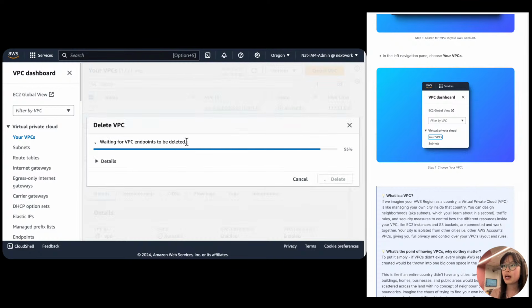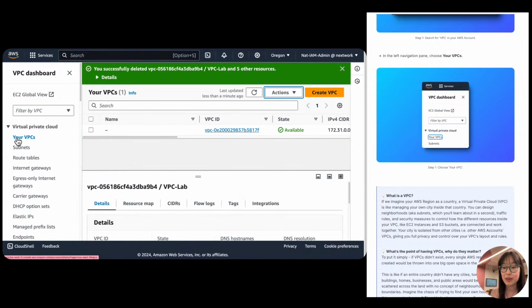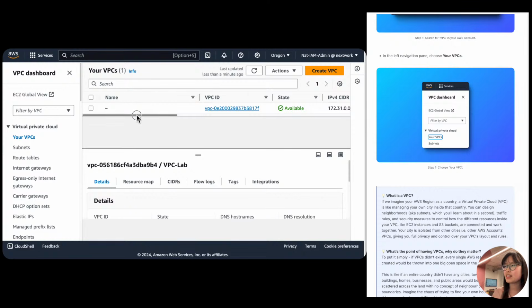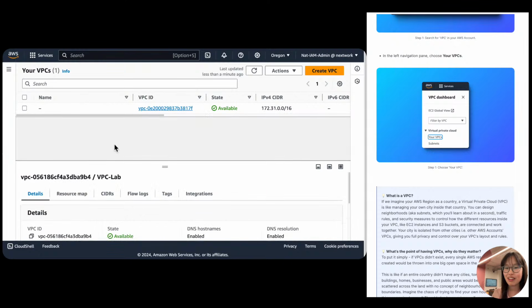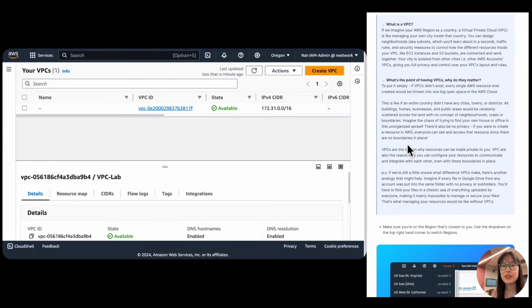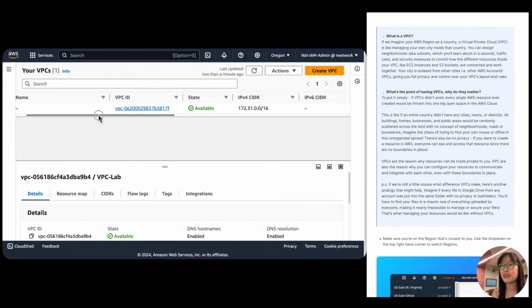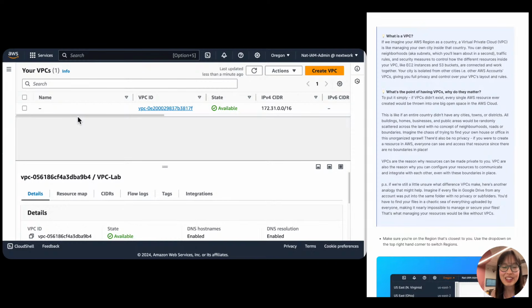Now, when you select your VPCs for the first time, this is what you're going to be seeing: one row of an existing VPC. And you're going to think, why does a VPC already exist in my account? You've probably never had to create a VPC before, but this exists in your account already? How is that possible? Now, to really understand why this VPC is already in your account, let's first talk about what a VPC is in the first place.